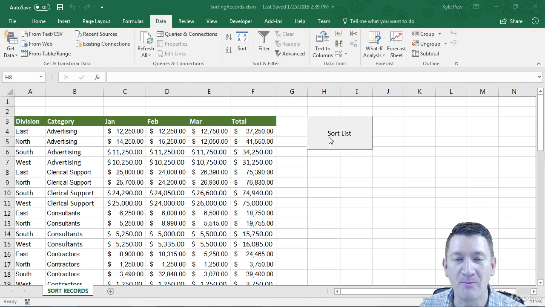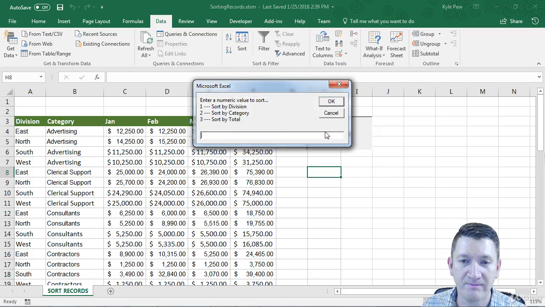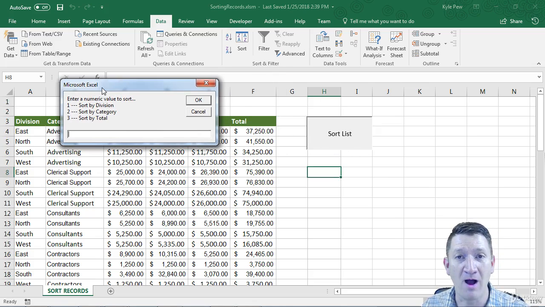I've created a nice little button here. You can create this once you're all done with the project. When the user clicks the sort list button, it's going to prompt them for how they want to sort the list. So I hit the button. This opens up a nice little prompt asking them how they want to sort it. Enter a numeric value to sort. If I type in a 1, it'll sort it by division. A 2, it'll sort it by category.